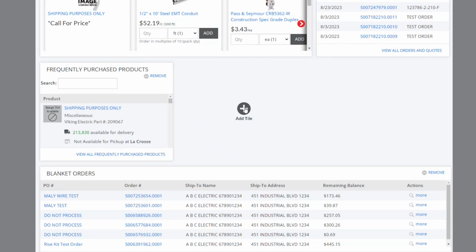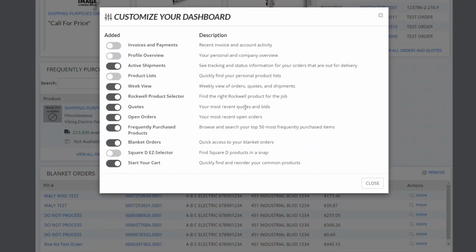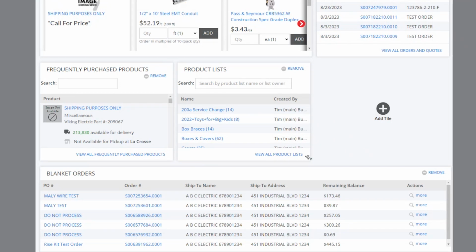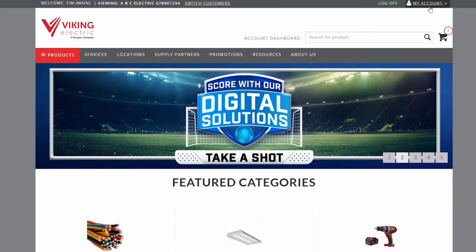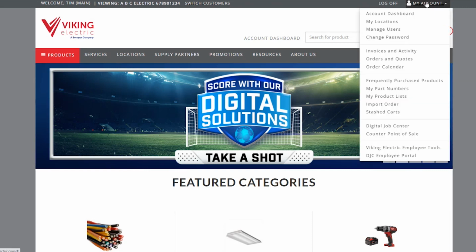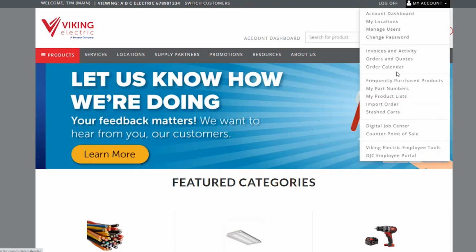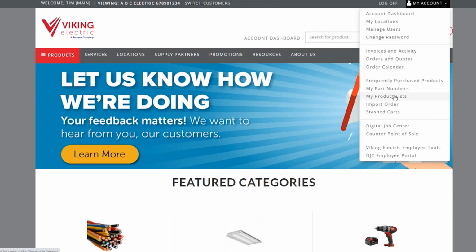If you do not see a product list widget, simply scroll to the bottom and click the plus circle that says Add Tile. Find the product list button and toggle it on. Close out, and now you should see the product list widget on your desktop. The second way to access product lists is by clicking My Account in the top right of your screen. Product lists are about halfway down.